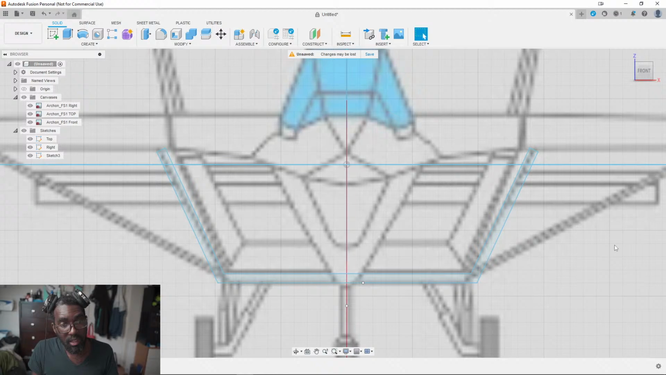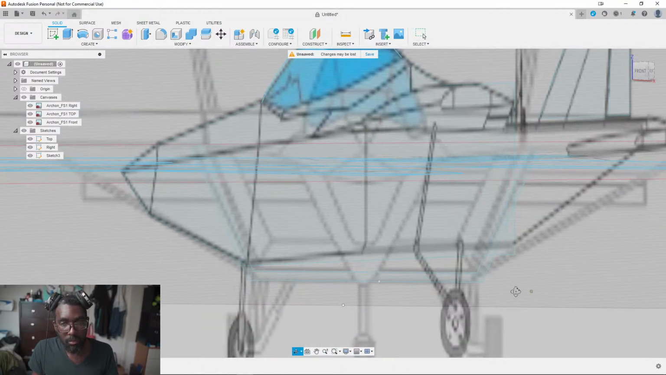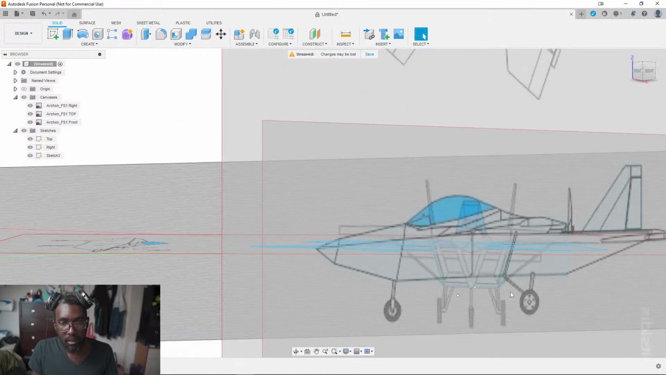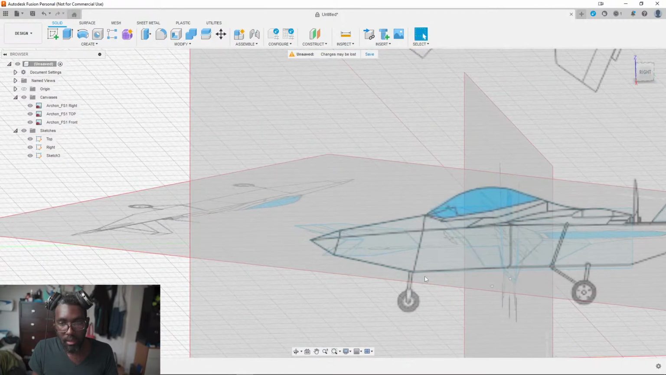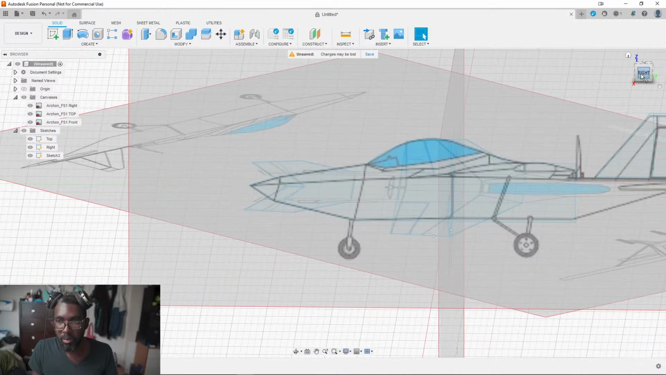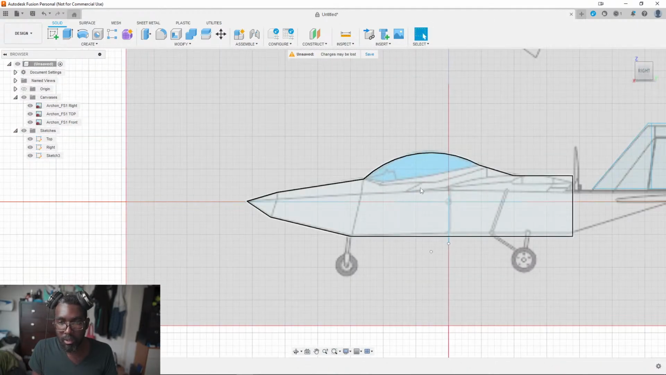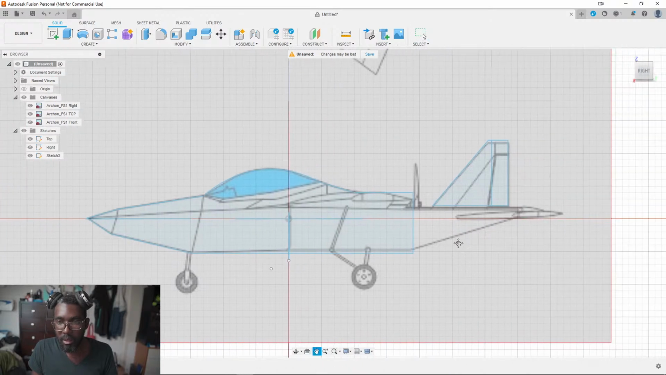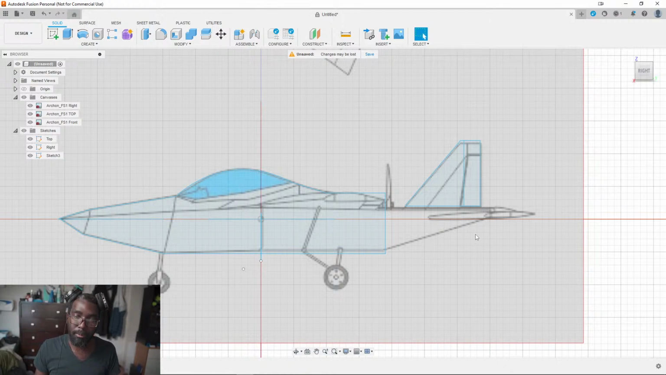Now I have to do another sketch because when I extrude, this will be extruded in the XY. This will be extruded from somewhere in the middle, maybe here all the way down to the back, but then it will have to taper off.